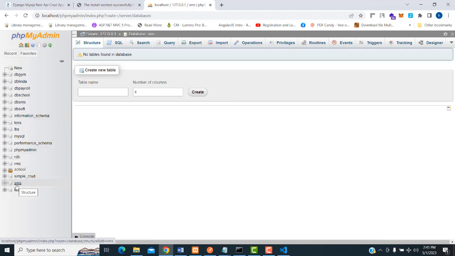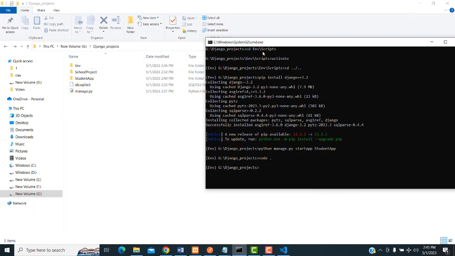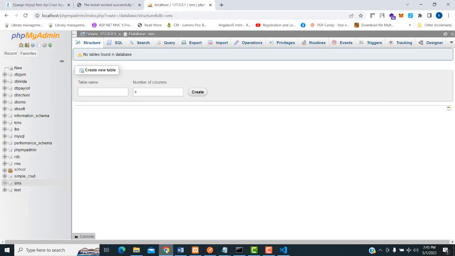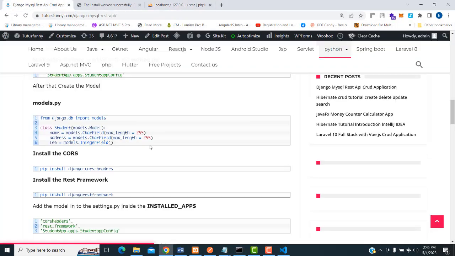Here, the SMS database is created. Student management system, right? Okay. I just simply created the name. My database is created successfully. Now after my database is created successfully, we have the database named SMS. Inside the database we have to create the tables. So the first table I'm going to create is the students table. So we create it by the models.